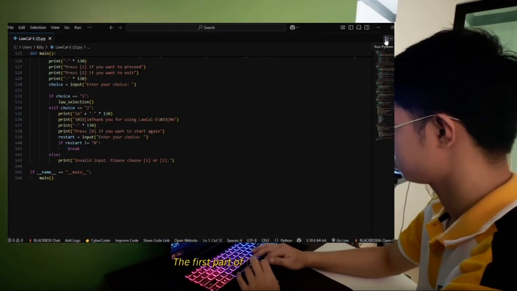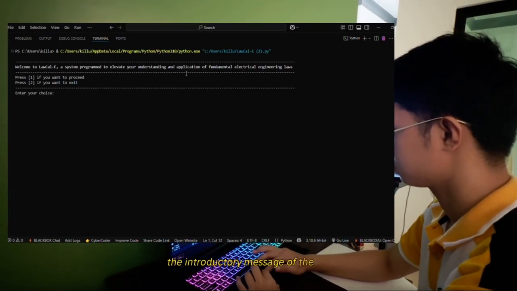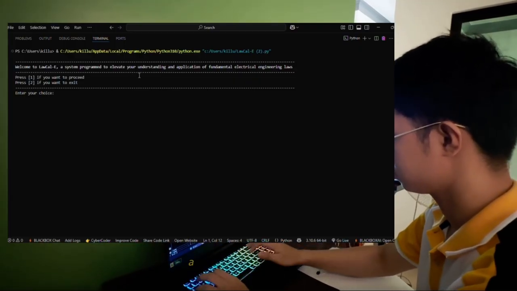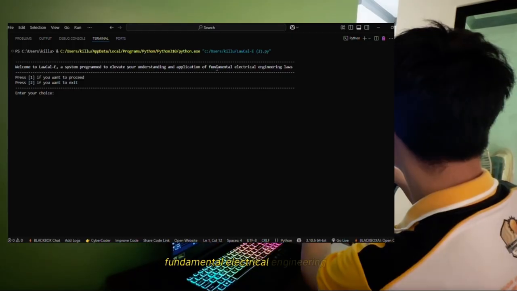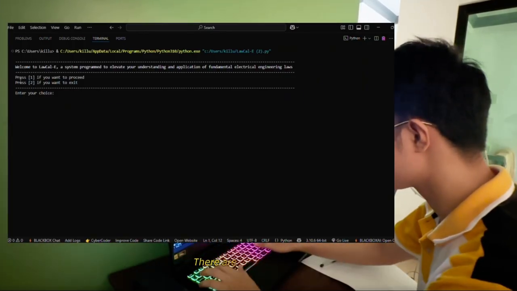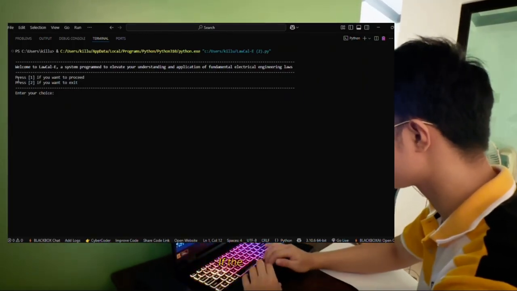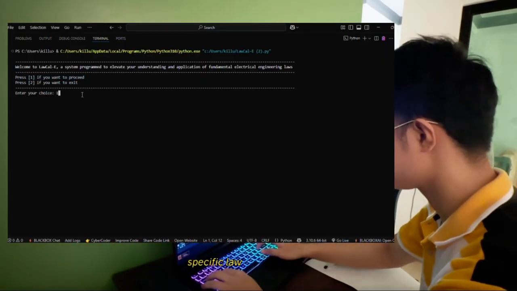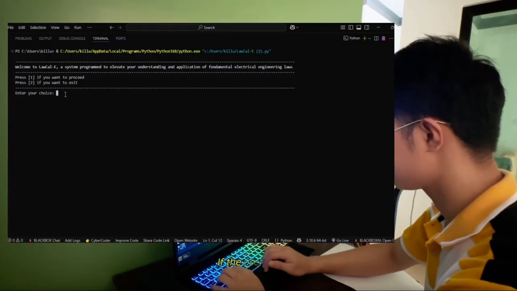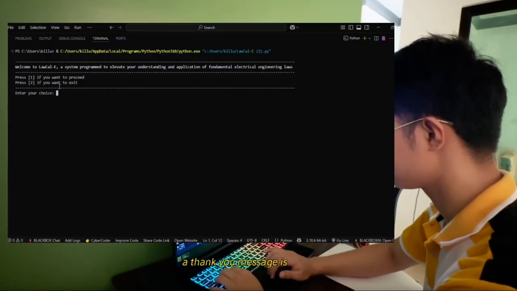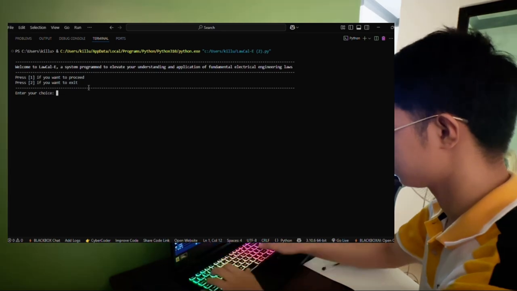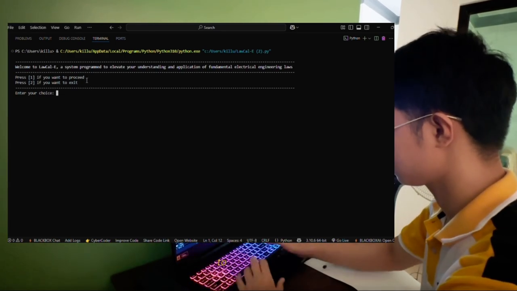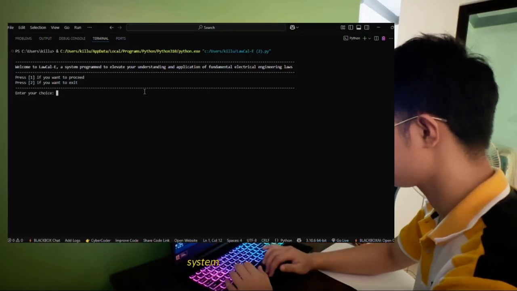The first part of the program contains the introductory message of the system. Here, the user is welcomed with a description that introduces LawCal-E, a tool to help in understanding fundamental electrical engineering laws. There are two initial options. If the user types 1, it will be directed to a new menu where they can select the specific law they want to solve. If the user types 2, a thank you message is displayed. Afterward, the system asks whether they want to reset the program. If they enter 0, the program sends them back to the main menu, allowing them to use the system again without closing it.